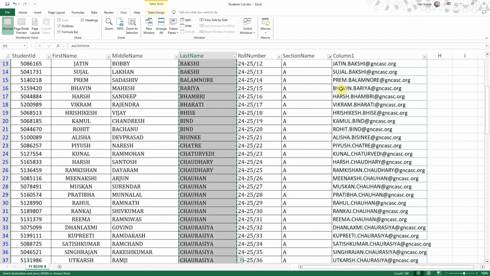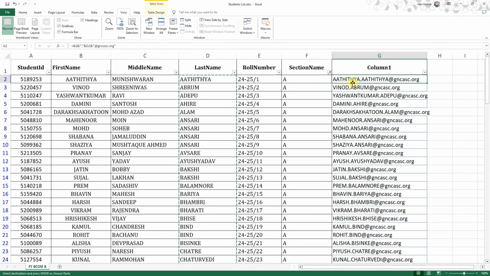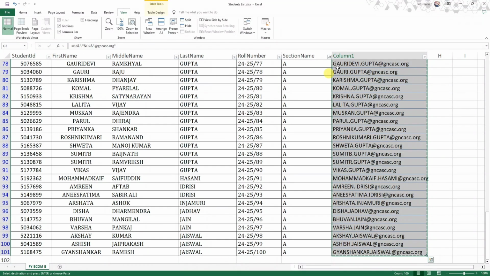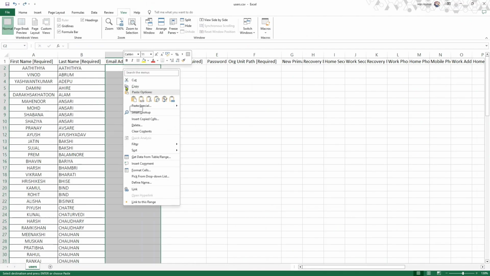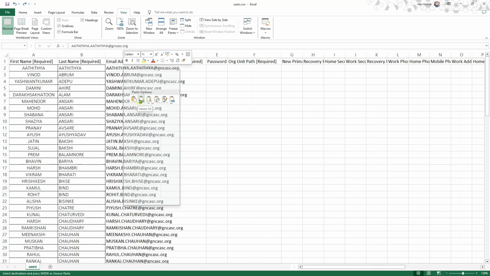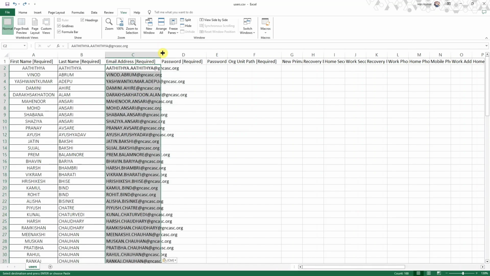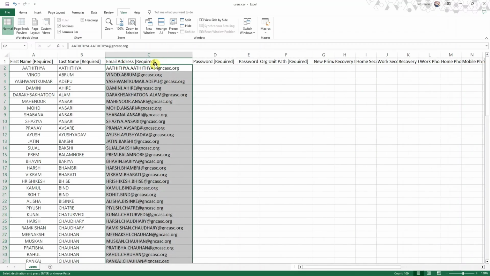For email addresses, we will not do the conventional copy paste. Since you can see that these are formulae, they are not actually email addresses, they are formulae. So we'll copy it from here, and while pasting it in the template, we are going to paste special. So that could be accessed by right click. There is a group of paste options, and from that you select paste values. So we have the email IDs which are there.